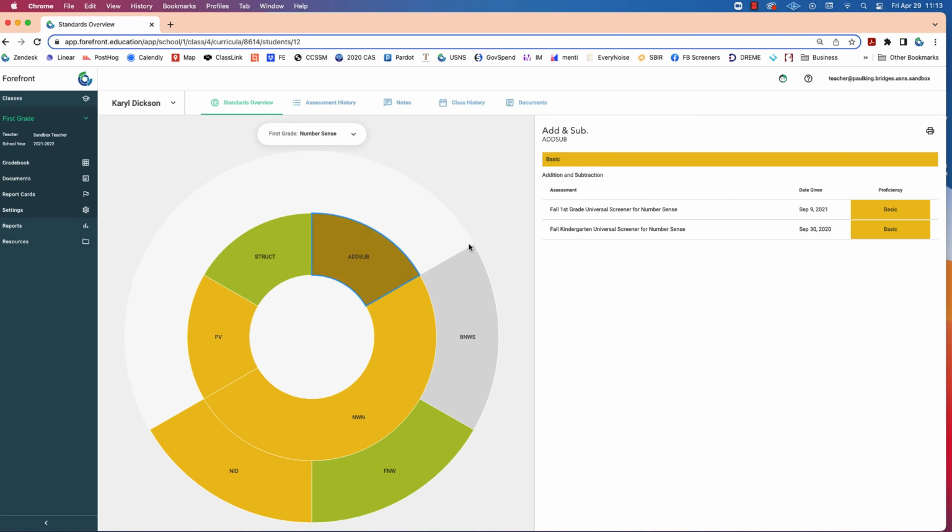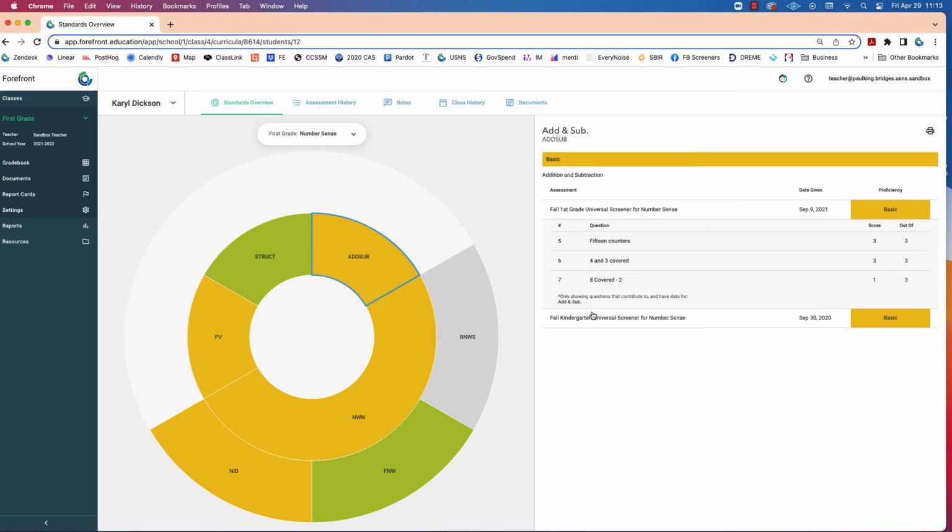And then once again, you can drill down into that to find out the specific tasks that are feeding in to give us this idea of where that child stands relative to the expectations.